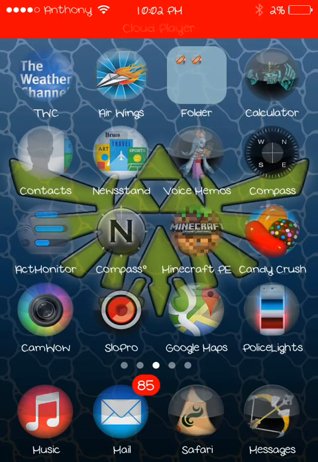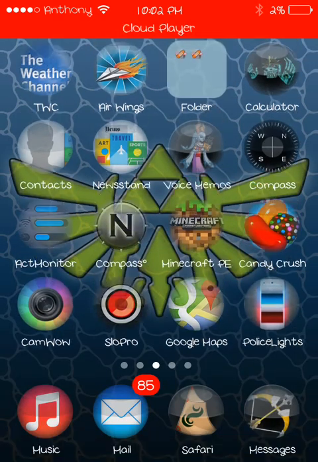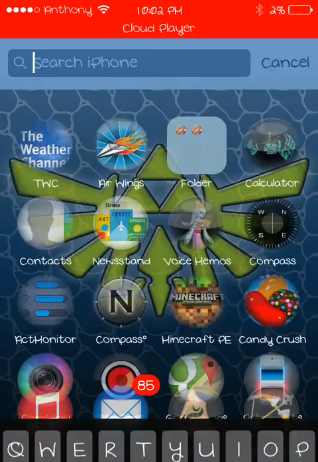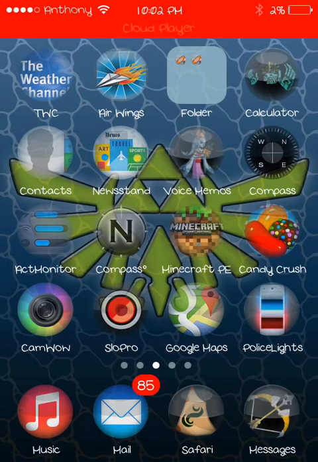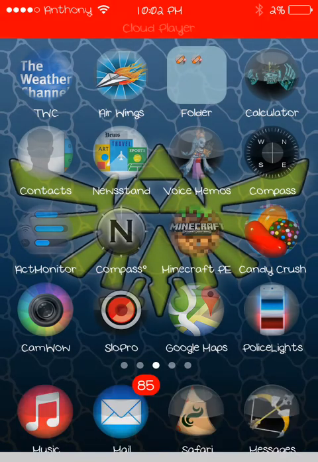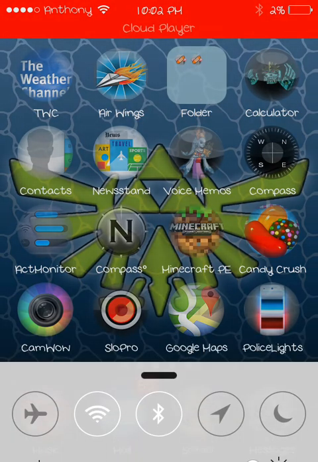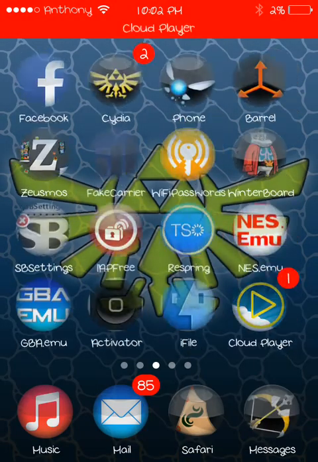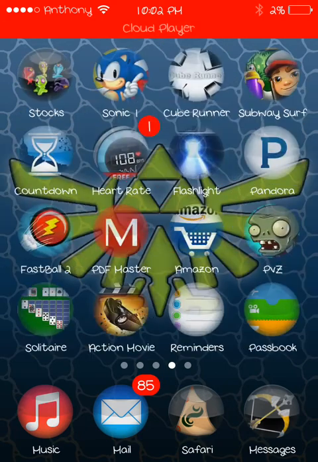Alright, the 7th tweak is called Transparentdock. What that does is, down here on the 5th row, or 6th if you're on the iPhone 5, it makes the ugly iOS 7 dock that usually looks like this disappear. Looks so much better without it. I was hoping Apple would actually take that off, but they didn't. I don't understand why.